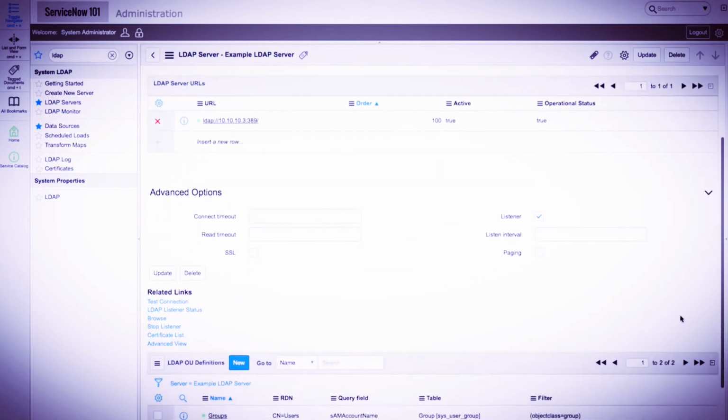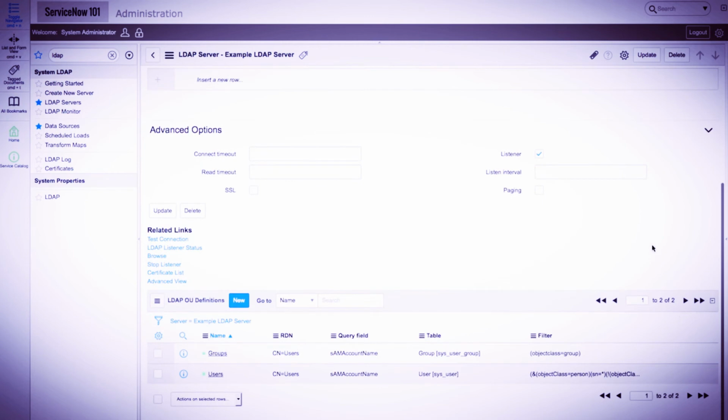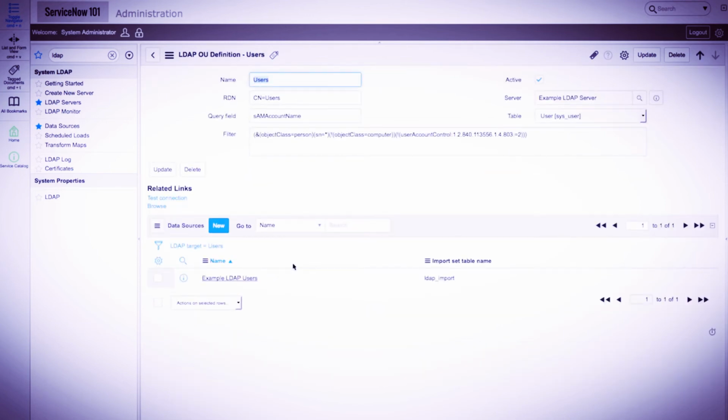If we scroll down, we see a number of links in the related links, such as test connection, show LDAP listener status, browse the directory, and a few other options. These can be very helpful when configuring the LDAP structure for the first time. At the bottom, we have a related list of OU definitions. We'll go into the user's definition.